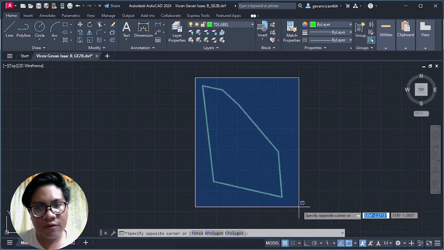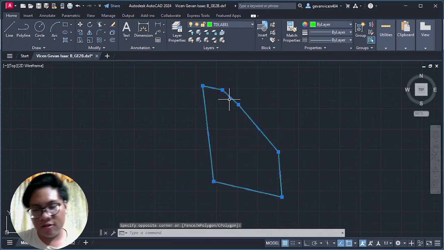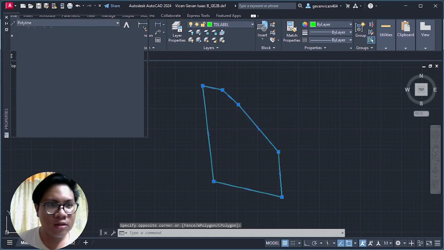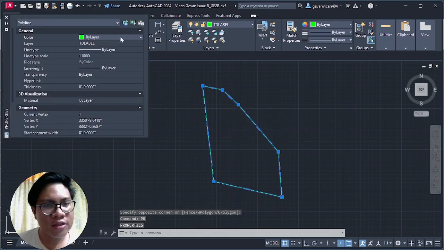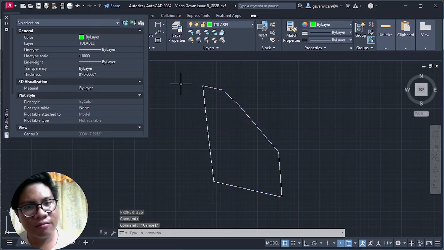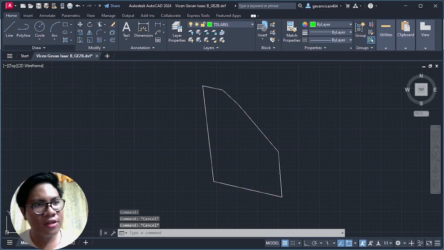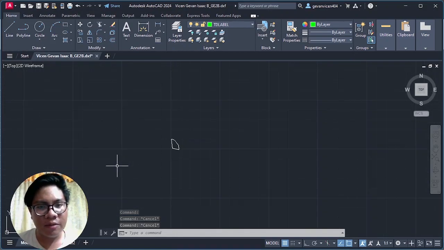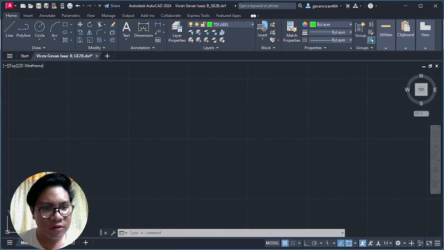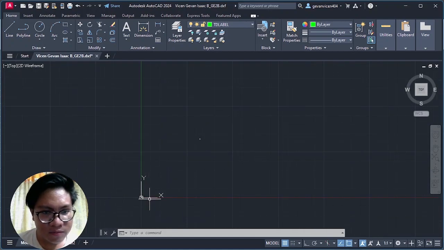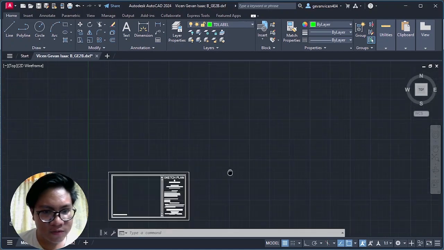Let's change the color of the drawing, the color of the line, into white. So just go to properties and select the white in the by layer. Now it's white. You may exit if you want. And let's go back to our template and copy and paste it over our sketch.